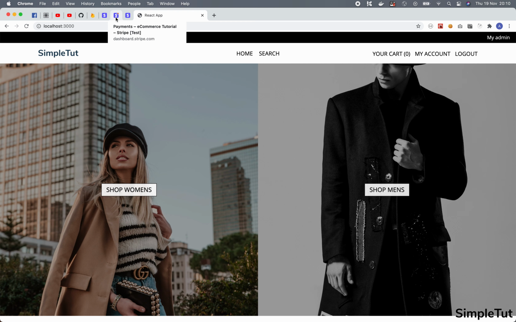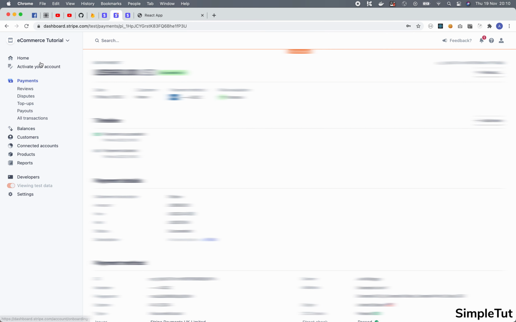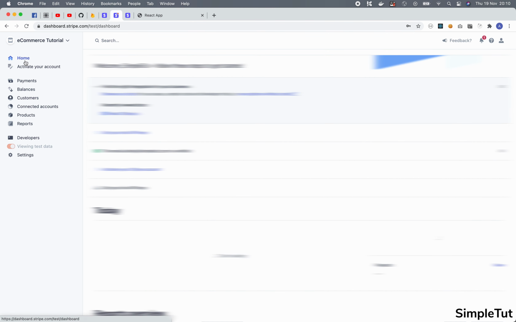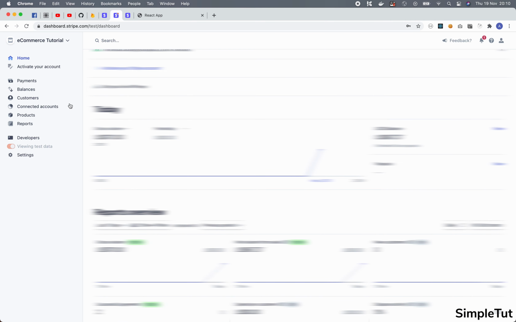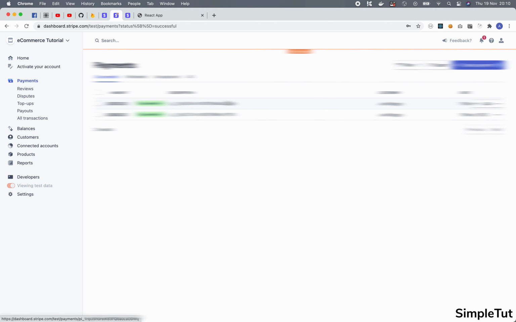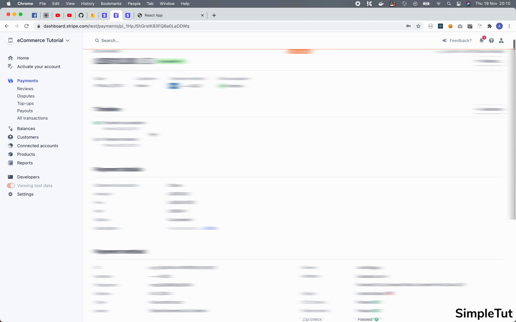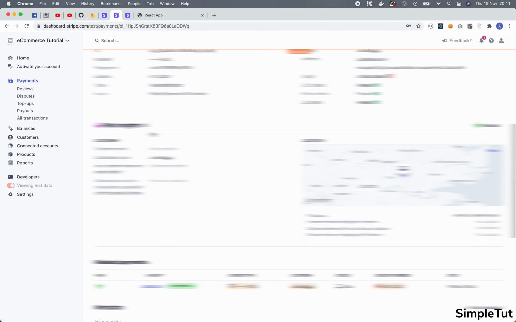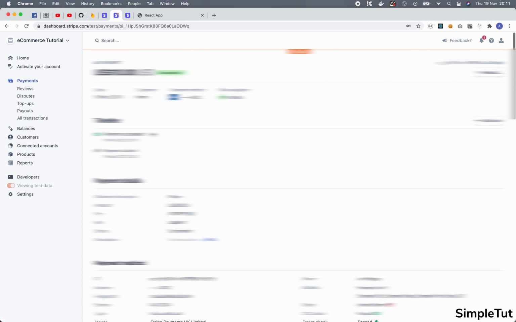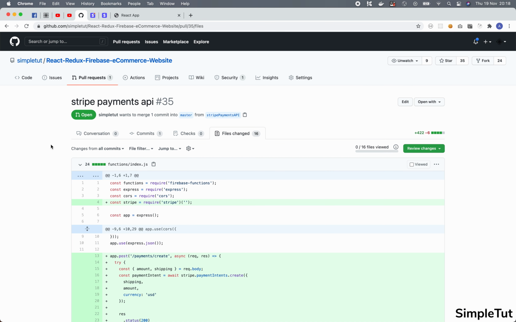If I come back into my Stripe dashboard, let's go home, and you're going to see if I scroll down, I now have 70. If I look at payments, so this payment of £10 or dollars was successful, and you can see all of the information about that payment here. And that brings us to the end of this video tutorial.